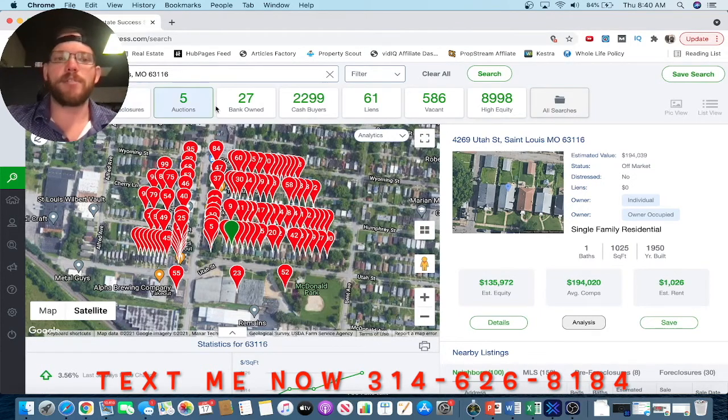And so you see these tabs up here on the top. This is where the gold happens. We're going to build a list right now, and I'm going to pull a vacant list. This is so powerful.